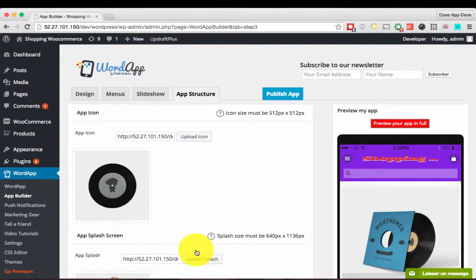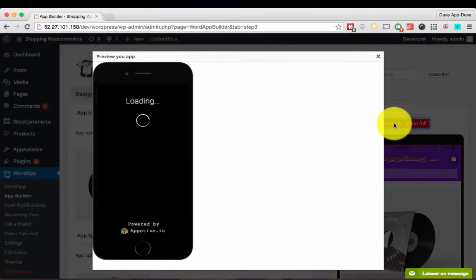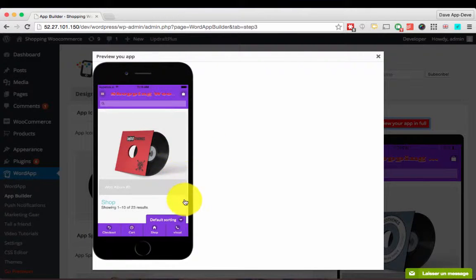Now once our app is ready, we need to go and preview the application again to make sure everything's okay. You won't be able to see the splash screen as it will not show up, but as it's generating, you'll be able to see what your app looks like, how it works, how the feel and the look of the application is.